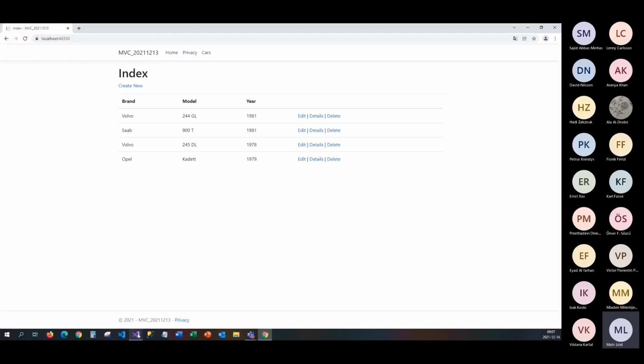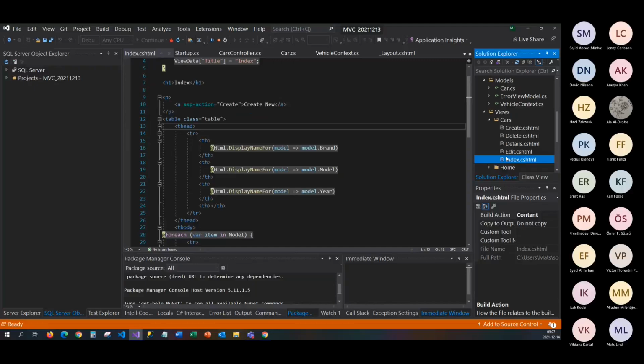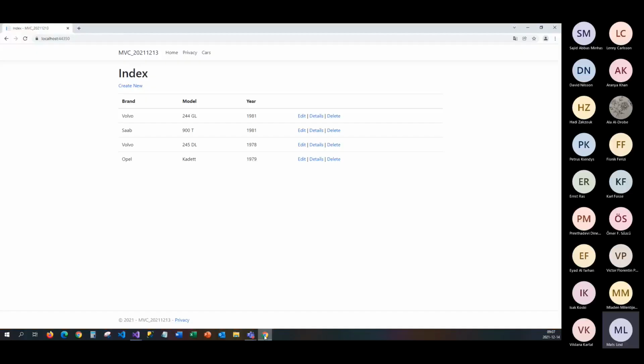So if you go for the index view, it's found under views, cars, and then the index. And you will see this is the top section. You see the index text, and there's the create new link. So I'm going to add it at this position.